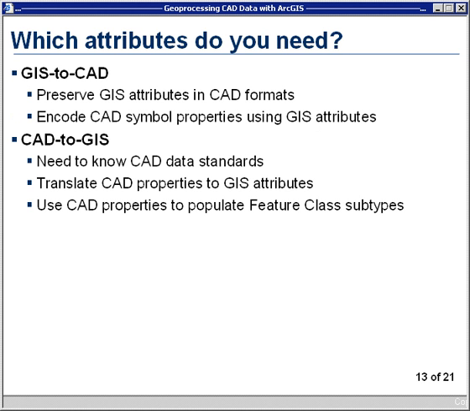Pulling all these ideas together, you need to consider which attributes you need to use and how you might leverage the tools between exchanges from GIS to CAD and CAD to GIS. For example, how will you preserve information, GIS information, that CAD doesn't use? In this case, preserving GIS attributes in CAD formats, you might use that X data, for example. Another way that you might preserve GIS information is to encode CAD symbol properties using your GIS attributes.